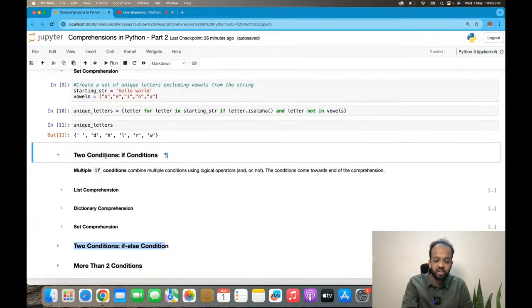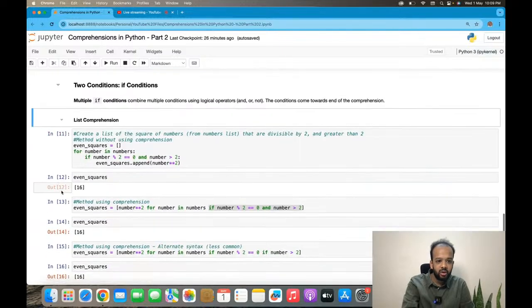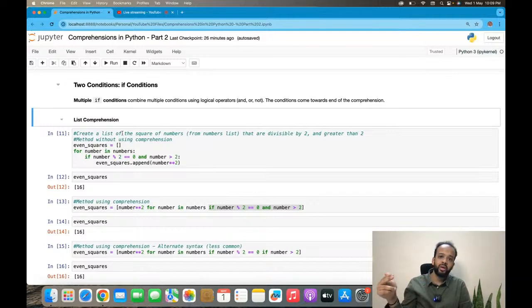So let's first start with 2 if conditions. Now, I want to create a list of the square of numbers that are divisible by 2 and greater than 2. So from the original numbers list, which is basically 1, 2, 3, 4, 5, I want to create a new list which has squared of these elements 1, 2, 3, 4, 5, but the element should be divisible by 2 and it should be greater than 2, right?